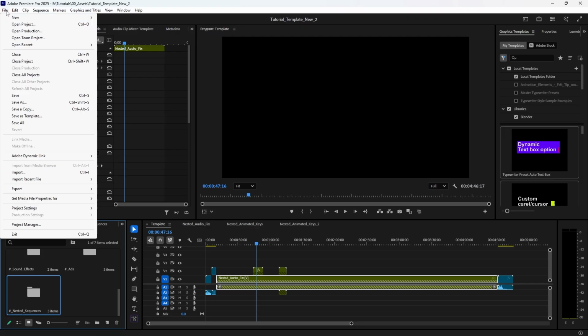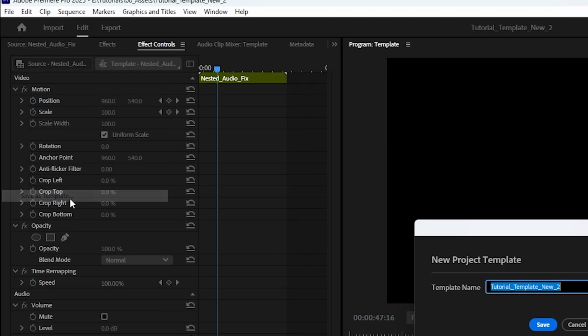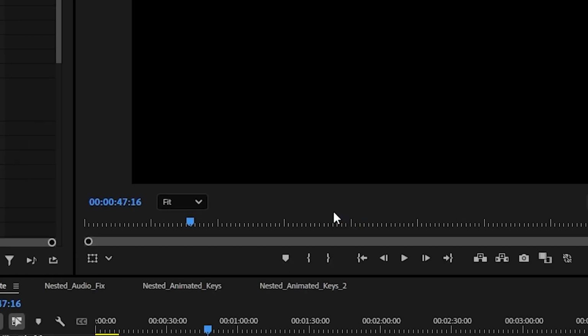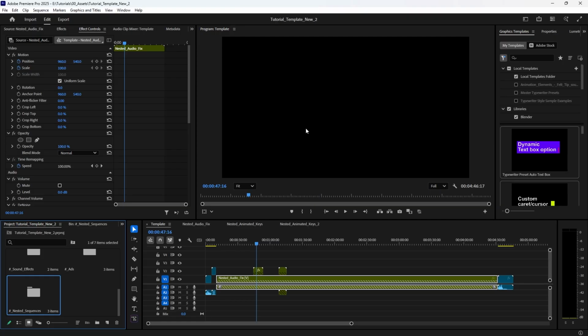And in order to make your template, you're going to go to File, Save as Template. I'm going to call it Tutorial Template New 2. And it's as easy as saving. So now I've got this template, but my old versions are still there. So I'm going to delete those.